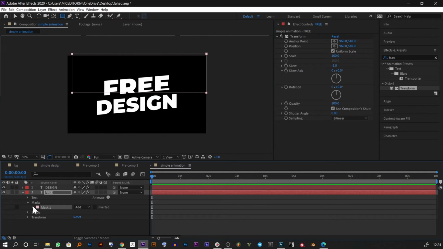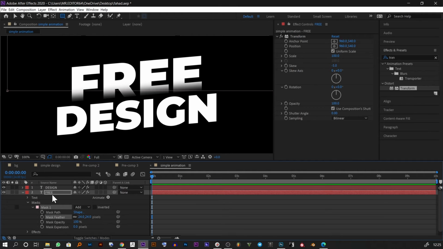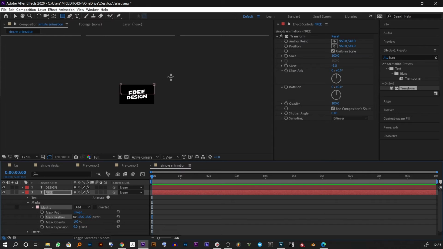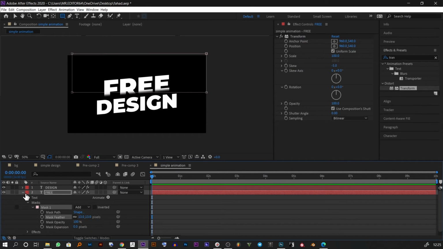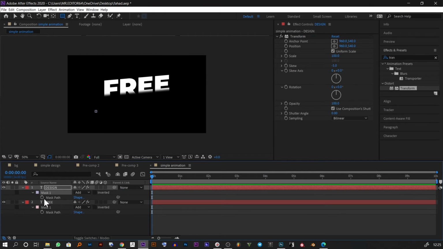Then what I will do kwenye mask, nitakuja sehemu imeandika feather, then nita add some feathering somewhere here. Nita add some feathering pale around there. Cool. There pale. Then what I want, kwenye mask, press M for mask. I will press Control C to copy it. Then nitakuja kwenye design and press Control V to paste it. Nitakuwa nimepaste my mask pale.